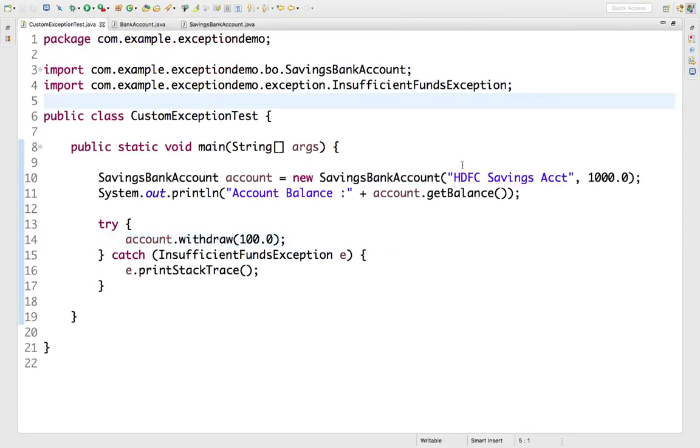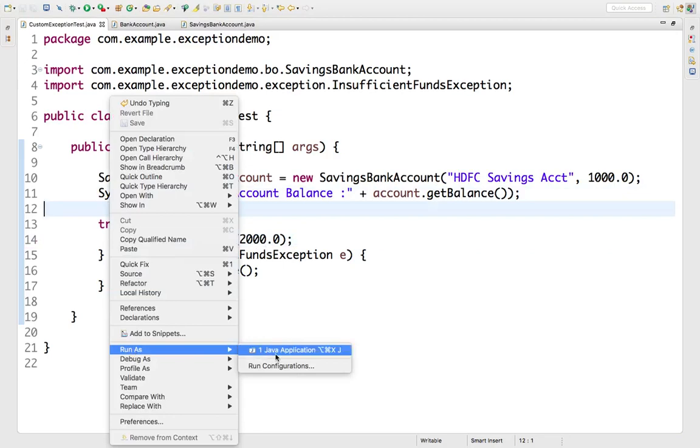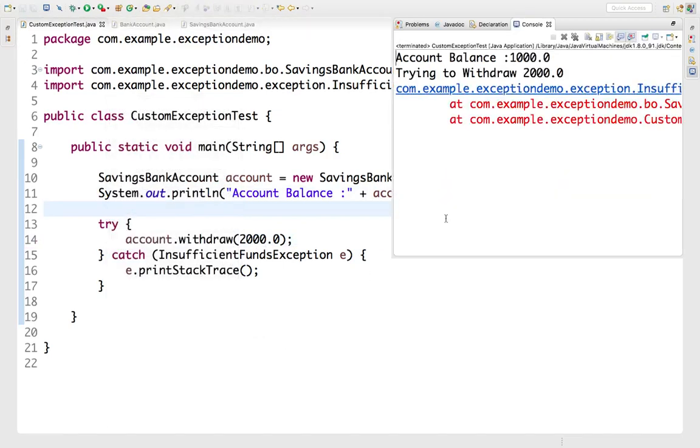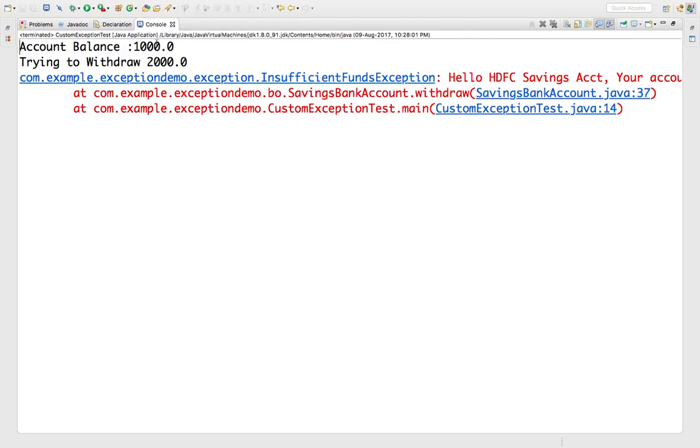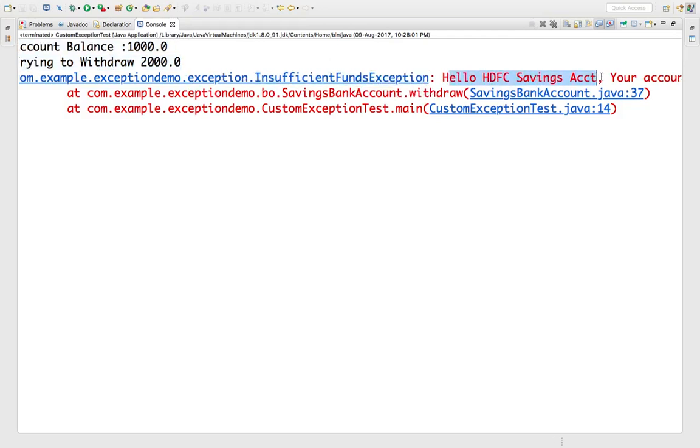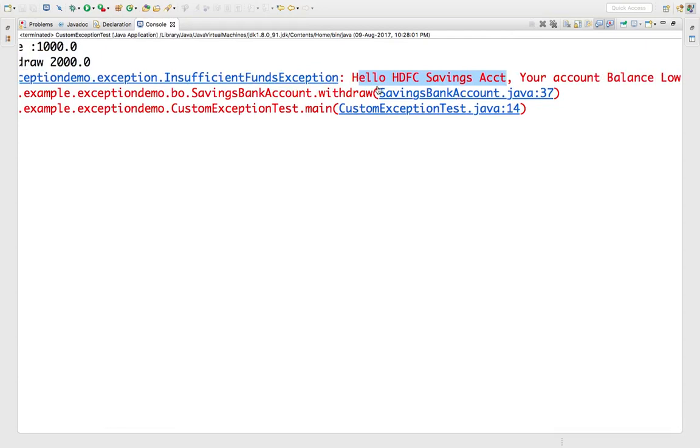Fine. So let's try to withdraw some amount more than 1000 rupees. For example, if I want to withdraw 2000 rupees, let's run the code. Now I can see there is some error. It says that the account balance is 1000 rupees, trying to withdraw 2000 rupees, and then there is this error which says that this is the insufficient funds exception. Hello HDFC savings account, your account balance is low. Now this is the error message that we get.